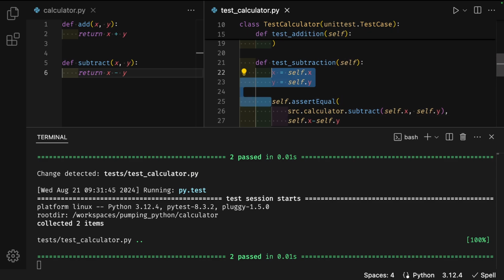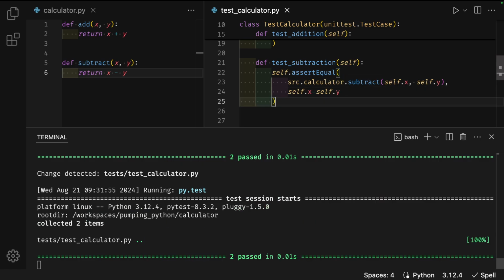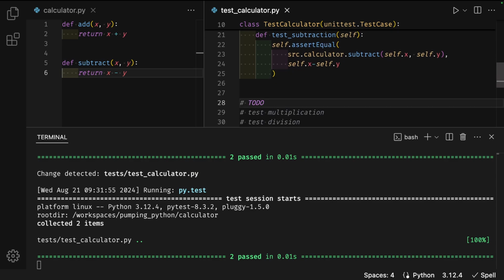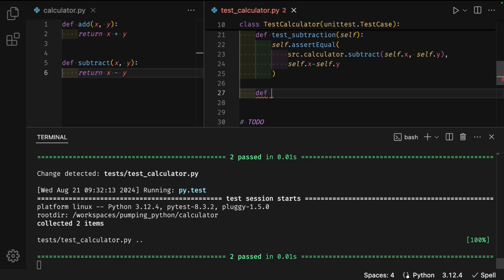And still green, I can take out the x and y variables. They're no longer used. Come down here to the to-do list, remove test subtraction. Then go back up to the closing parentheses here, enter twice, backspace, def test_multiplication.